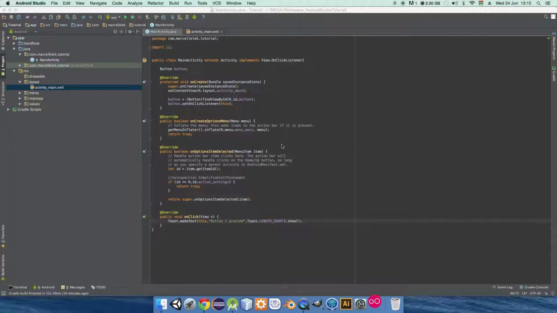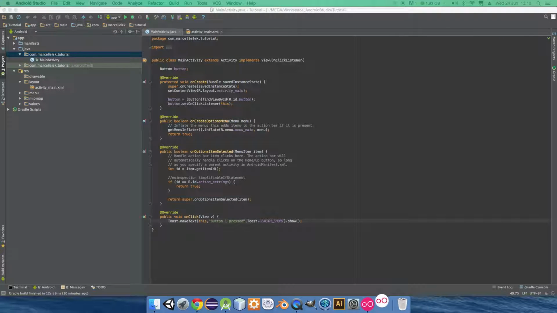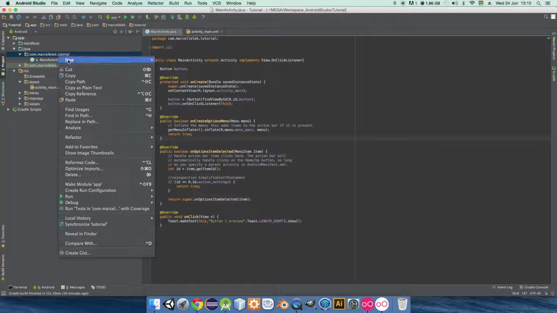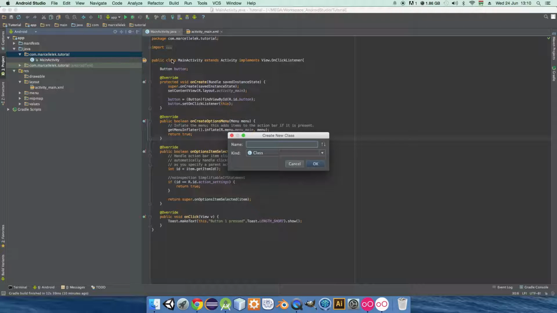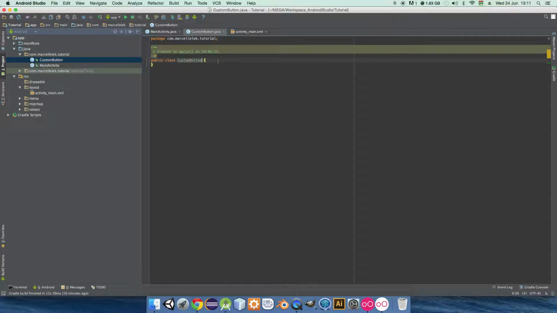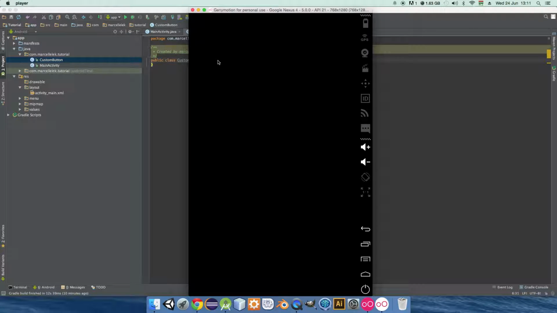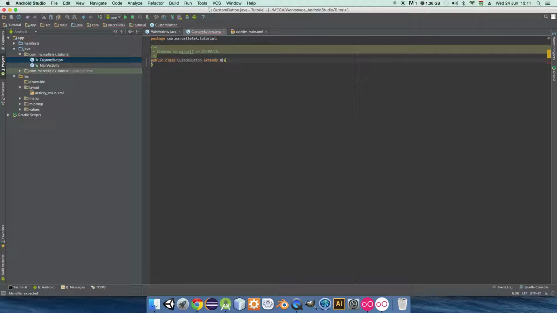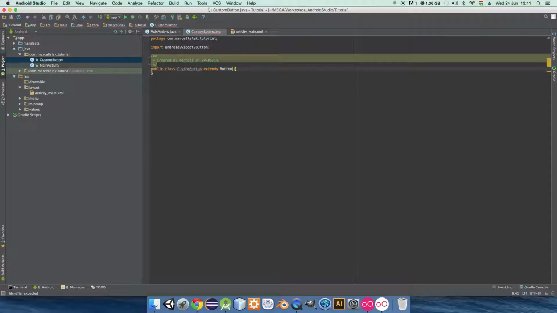I'm going to start an emulator. I'm going to show you how it's going to work, but till it's starting I'm going to show you another way of doing this. So first we need to make a new class, call it CustomButton, and this is going to extend the base class of Button, import it, and we need a constructor.